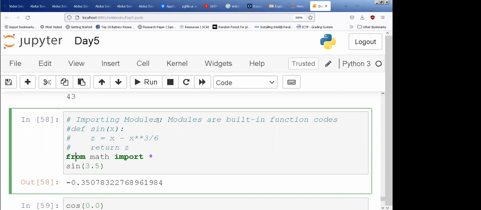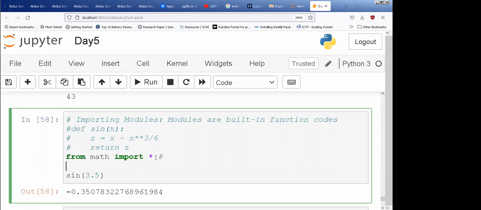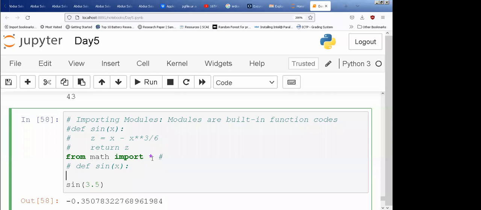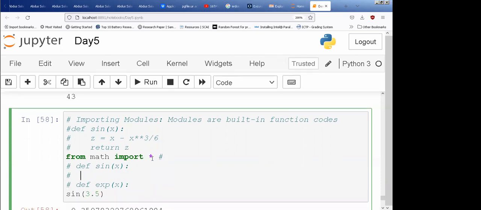So when I do from math import star, there's a set of functions in this math module. Think of it as a long list. When I do from math import star, it adds to my code a function, for example the exponential of x, that is defined somewhere in some way.